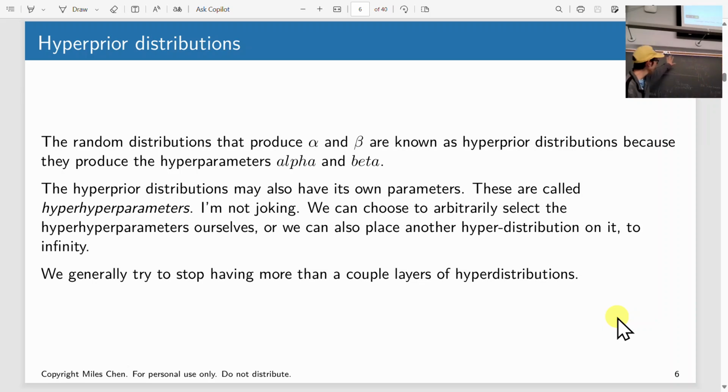The hyperparameters define our prior distribution, and from our prior distribution we generate our unknown parameter. Our unknown parameter goes into our probability distribution, like the binomial, and that generates our observed data. So we're taking one layer out. I don't know if that's okay regarding this hierarchy.